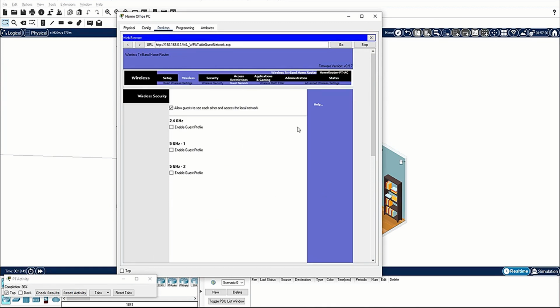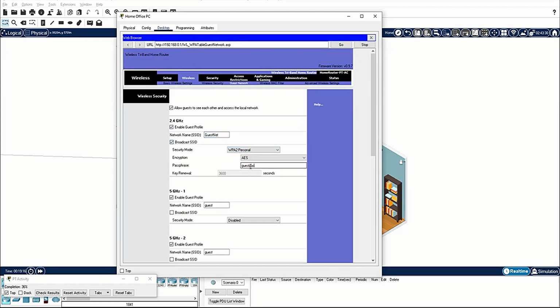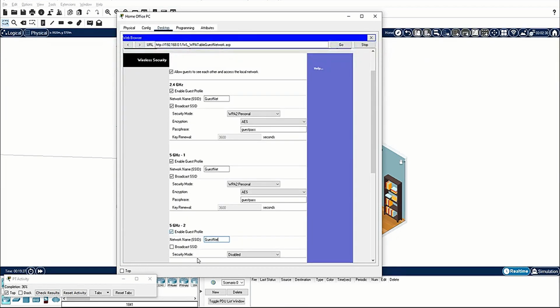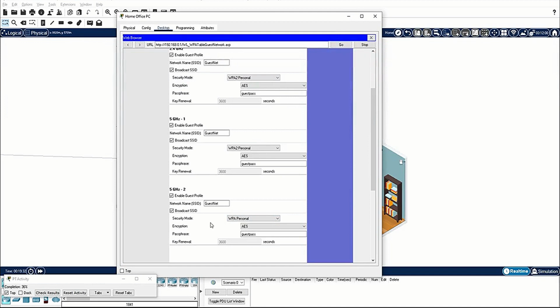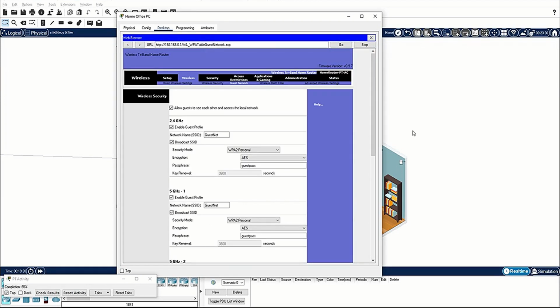From the wireless tab, click Guest Network. For each of the three networks, click Enable Guest Profile. Configure each guest network with the SSID guestnet. Enable Broadcast, Security Mode WPA2 Personal, Encryption AES, and passphrase Guest Pass. Click Save Settings.